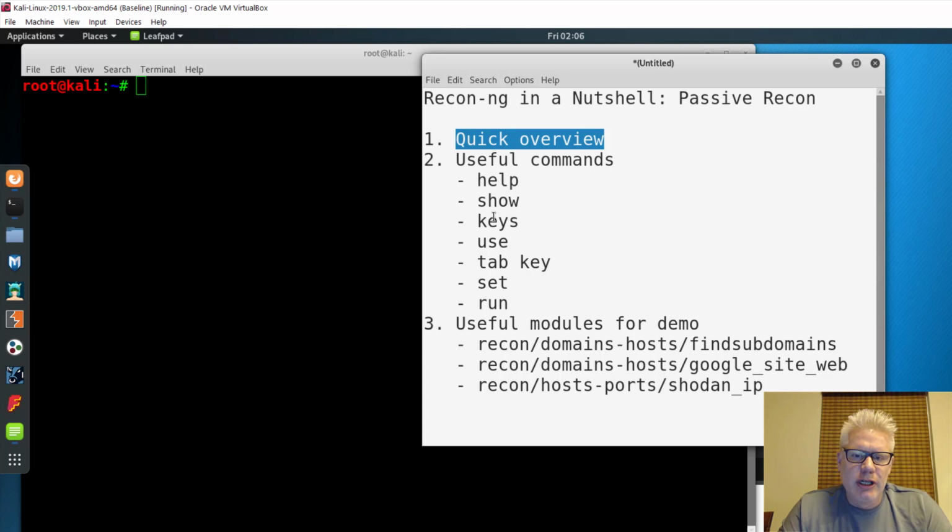We'll go through help, show, keys, use, the tab key, which is the tab key on your keyboard, set, run, and we'll cover three modules. Again, this is just a quick overview of Recon-ng. So first off, Recon-ng, as I mentioned, is a passive reconnaissance tool. It is a framework very similar to Metasploit. So it has modules in it, and the modules often utilize different tools on the internet, which is why you need the API keys. So if you're familiar with Metasploit, this will have a similar look and feel.